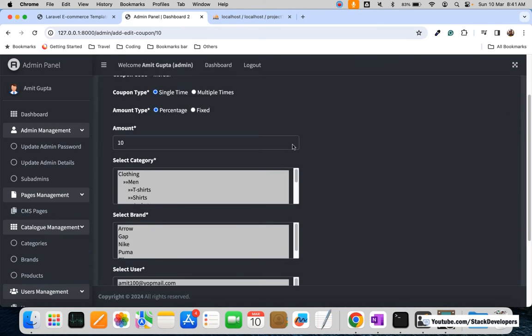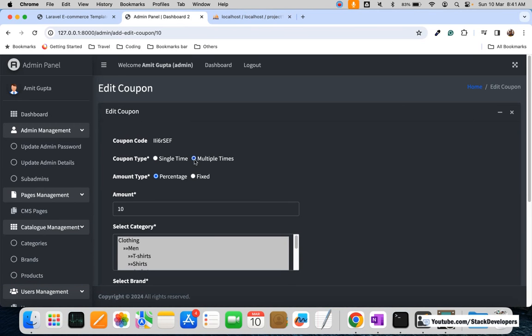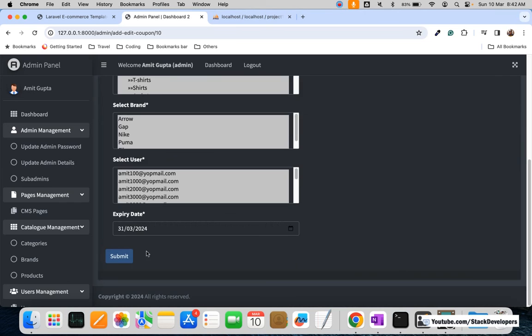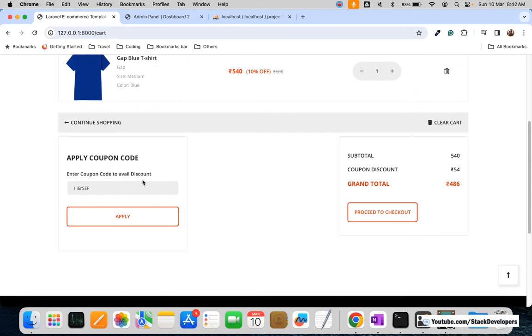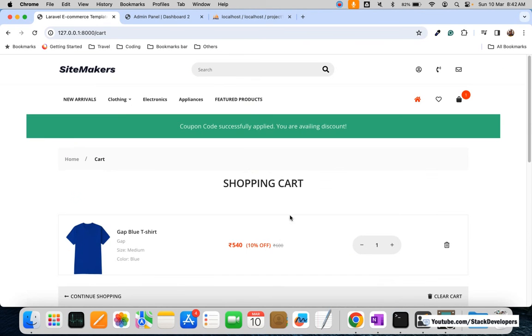For multiple time coupons, if the coupon is multiple time, then it will not ask the user. See, I'm going to update this coupon to multiple time. Okay, now the coupon is multiple time. Now if he avails this coupon, if I apply this coupon, then he is able to apply it, you can see.